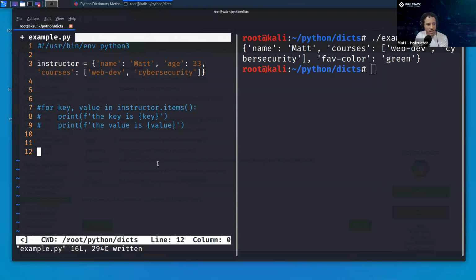So let's do it. Def birthday. And it will take in an instructor. I'll call it something. It'll take in a person.